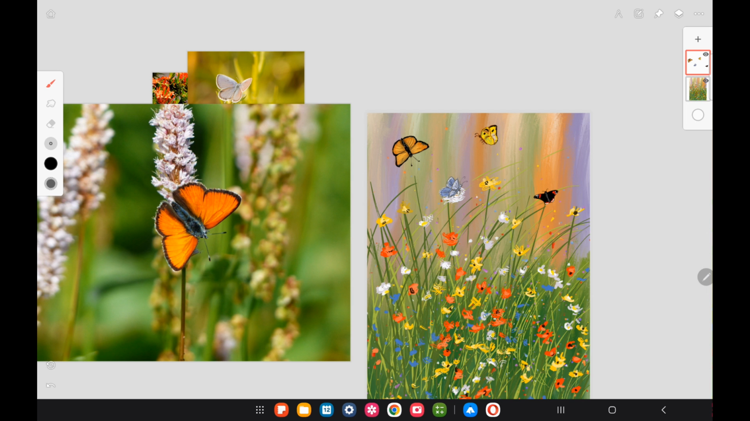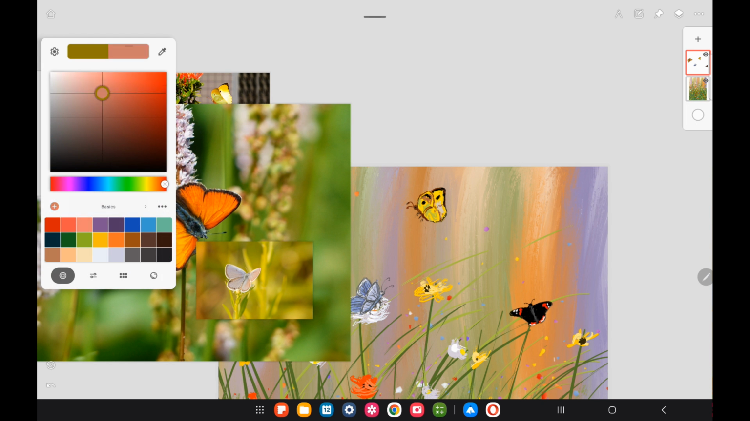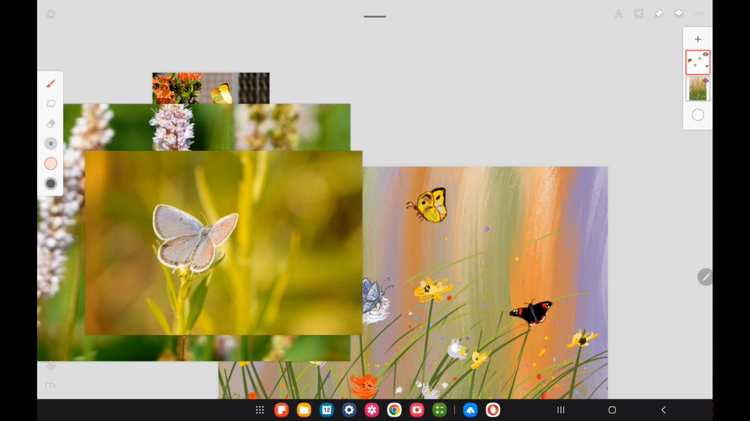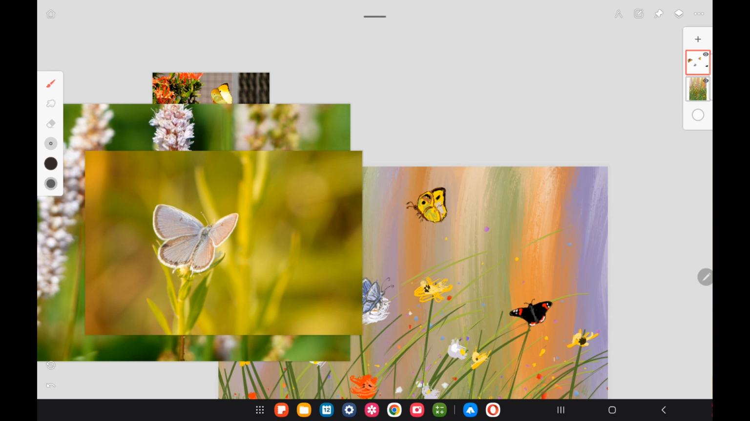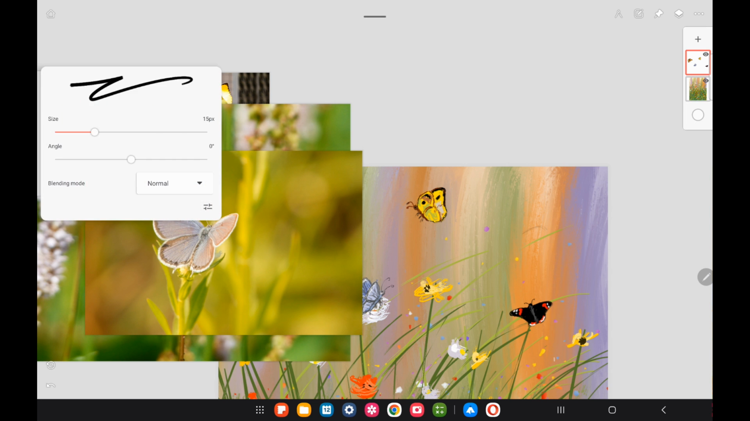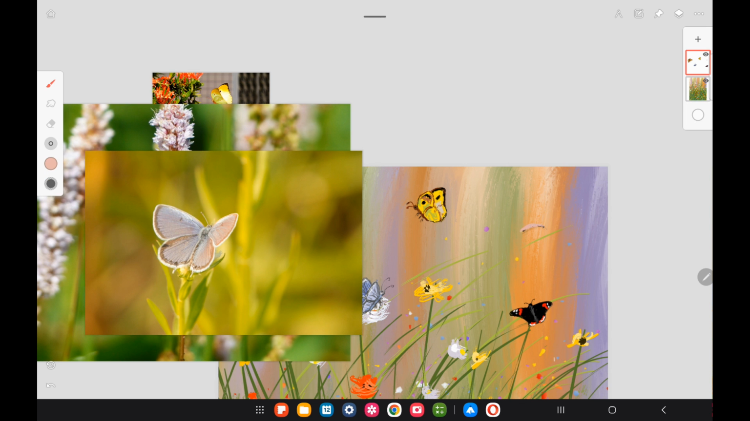And so then I zoomed out and looked at it, and I decided I would put another butterfly in so that we would have an odd number of butterflies.